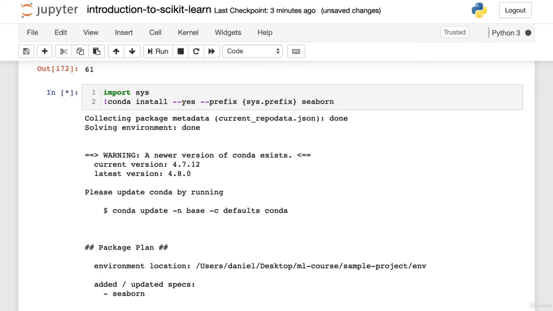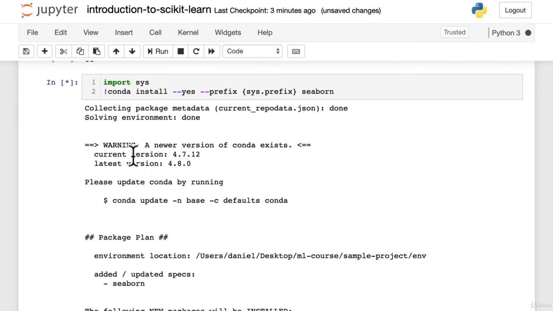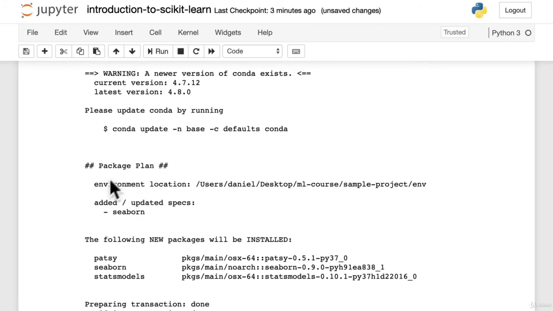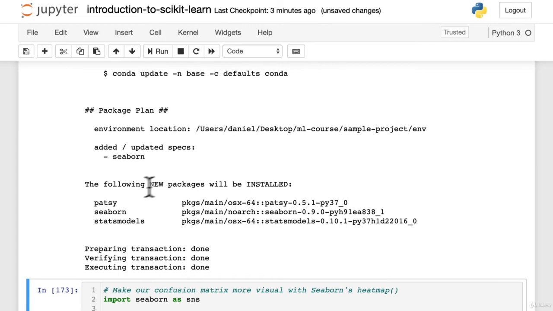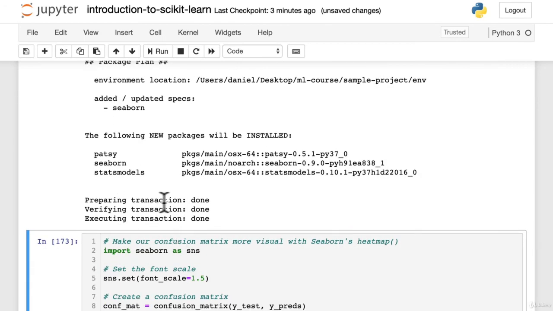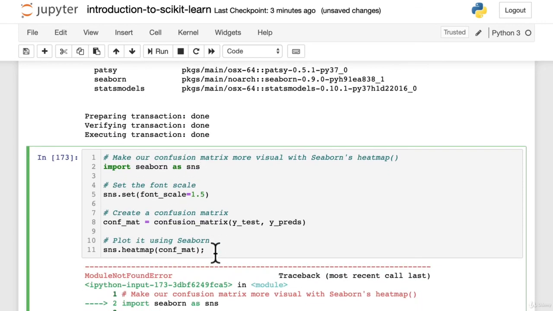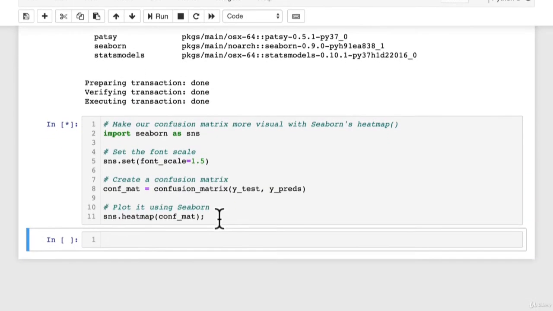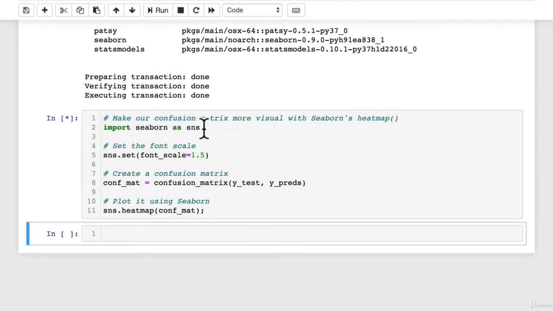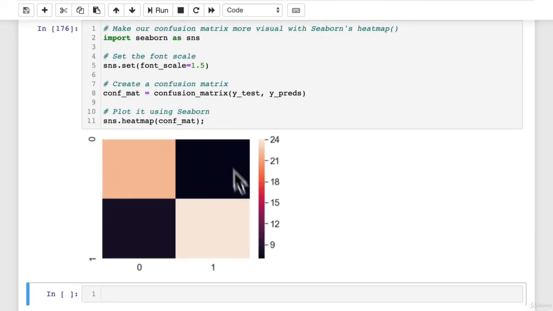Oh, we're getting some loading. Beautiful. This is telling us what it's going to do. A newer version of Conda exists, thank you. Package plan, added/updated specs: seaborn, yep. The following new packages will be installed: patsy, seaborn, statsmodels. Preparing transaction, done. Moment of truth. It might take a little while to import. Oh, there we go. But it's not really offering much.